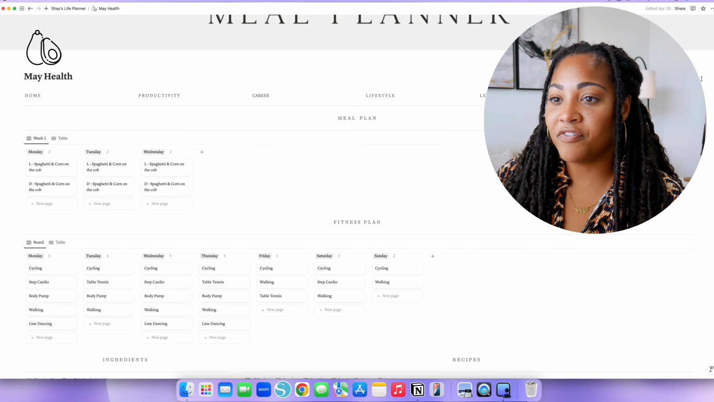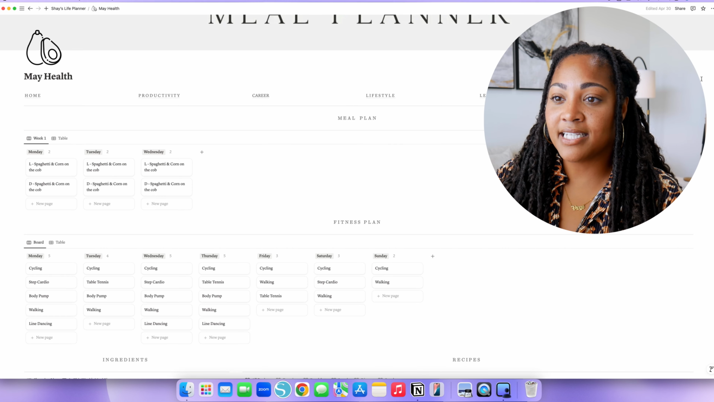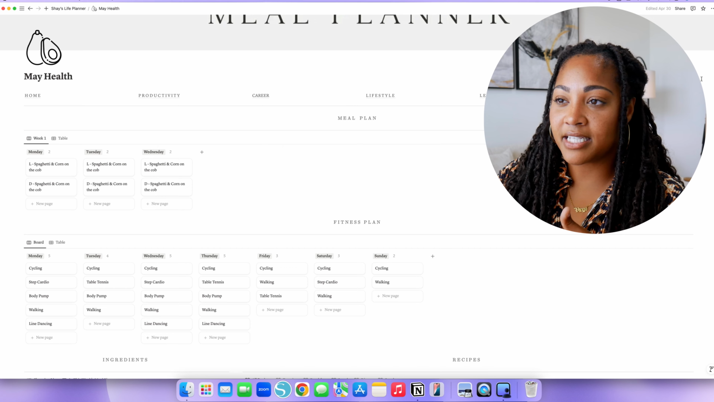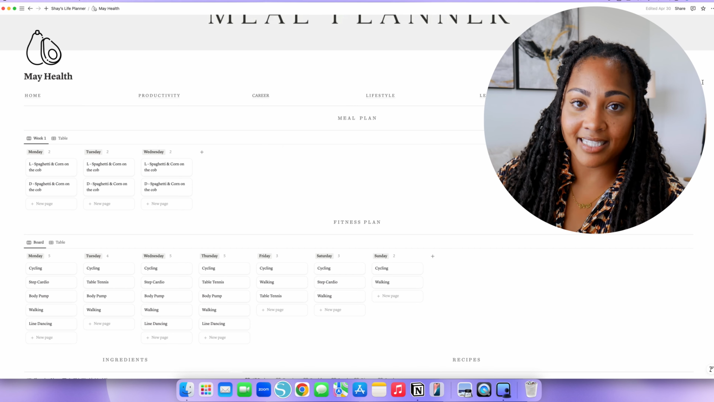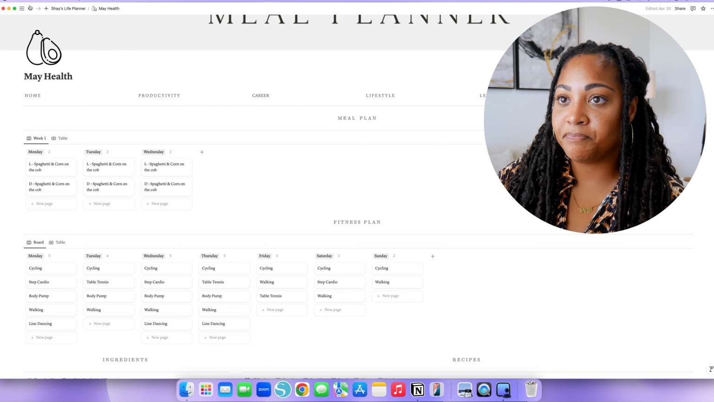So it's not quite filled in right now because, well, I didn't do the meal planning for this week. My husband did, so I didn't need to fill in this, but that's how that would work. I just wanted to update it. So that's May health. So I repeat that every month.